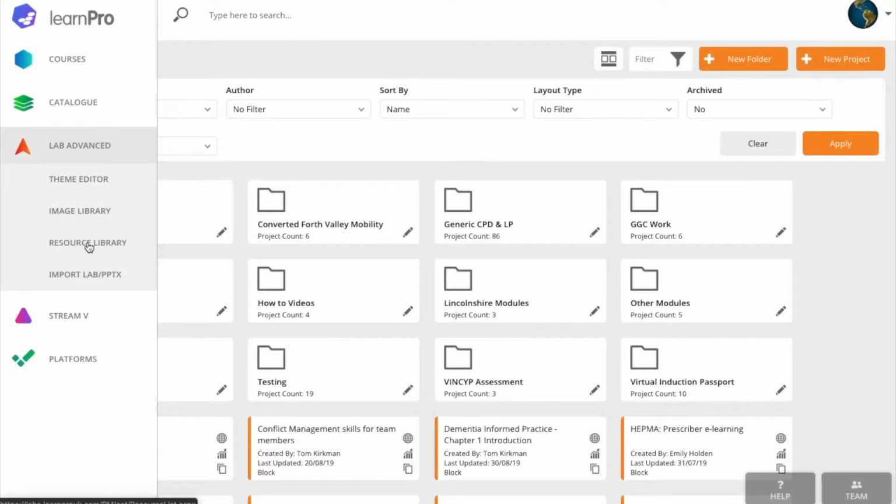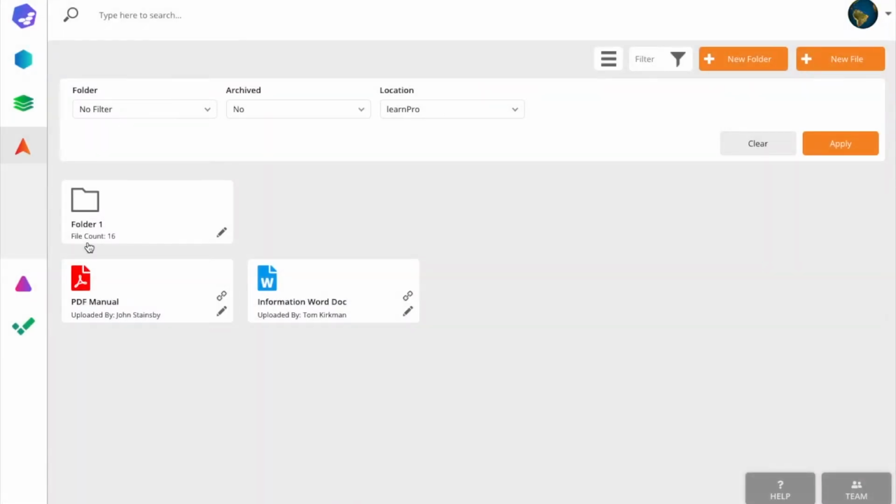You can find the resource library from the left menu on the project list page. The resource library allows you to upload and organize your files. In this video we are going to upload a PDF file, and embed it within an e-learning project.